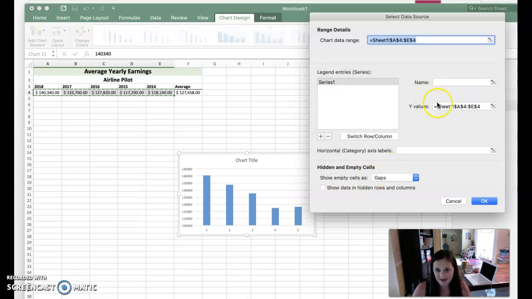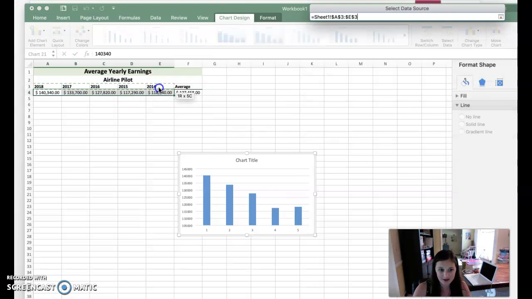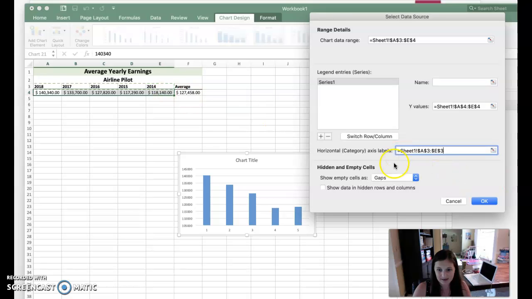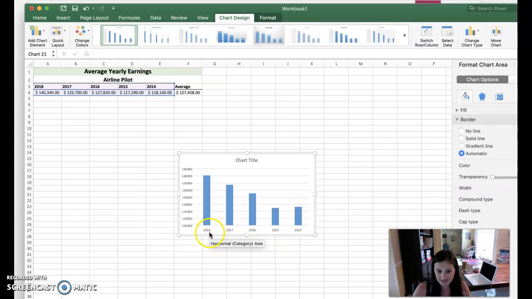All right, so right now we have our Y values. These are our values going up, but our horizontal category axis labels are missing. So I'm going to click here, and then I'm going to come over here and I'm going to drag across where the years are. Now it's telling me my axis labels are A3 through E3, and I'm going to click OK. And it's going to update these with my information. So I'll do that one. Well, you can rewind. I don't have to do that one more time. Rewind if you don't quite understand.